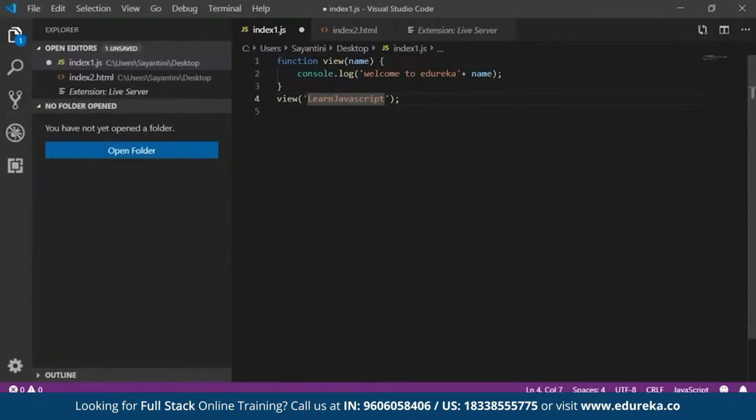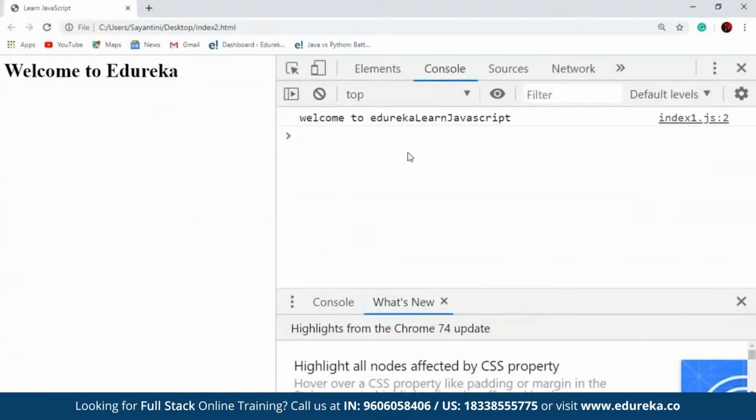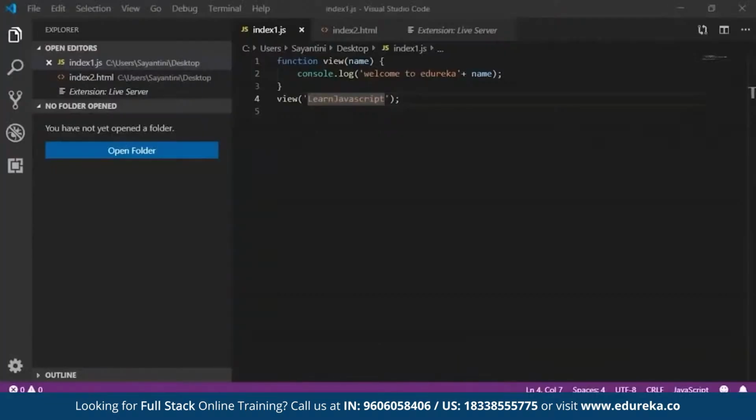So let me just save this one and go back to the console. So once we run the code, you can see that it shows welcome to Edureka, learn JavaScript. So the value has been concatenated here. So you can see that there's a missing space here because in my code I haven't added the space. So in order to add a space, you just have to leave it blank and then add it again.